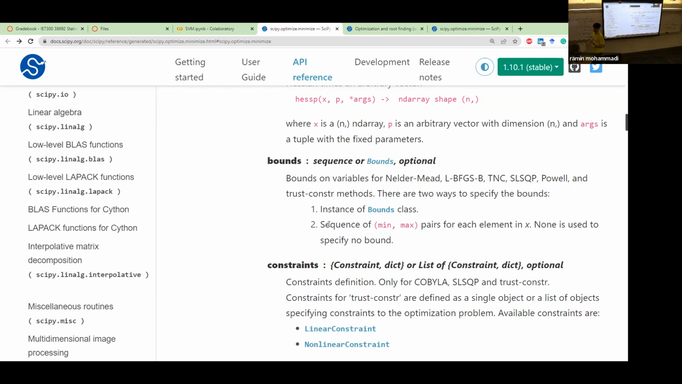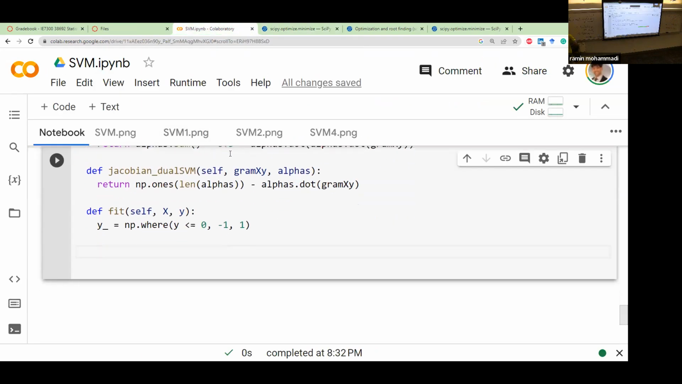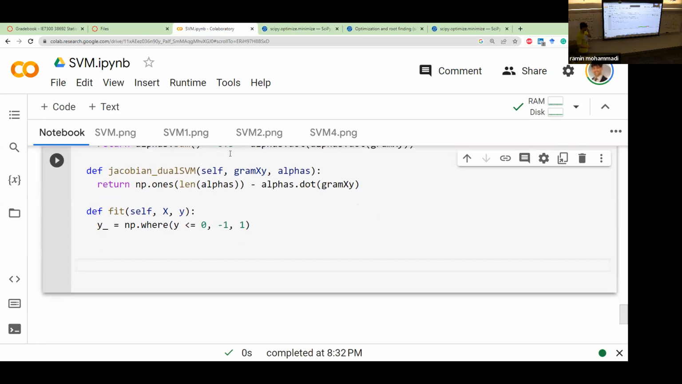Every other semester, I was trying to teach a student to do the other one, and it was always back. No one got the concept of Jacobian and everything over there. But anyway, so now all we are going to do is first define bounds.